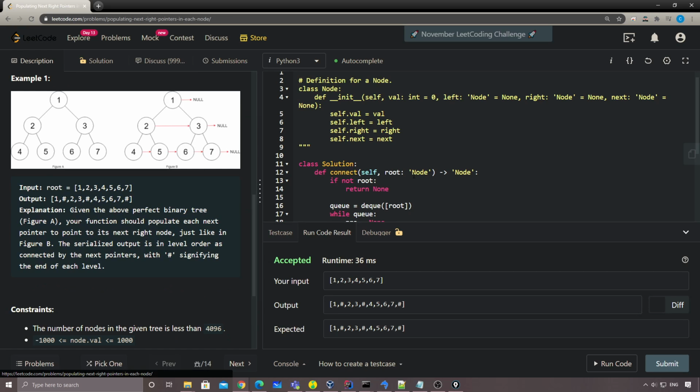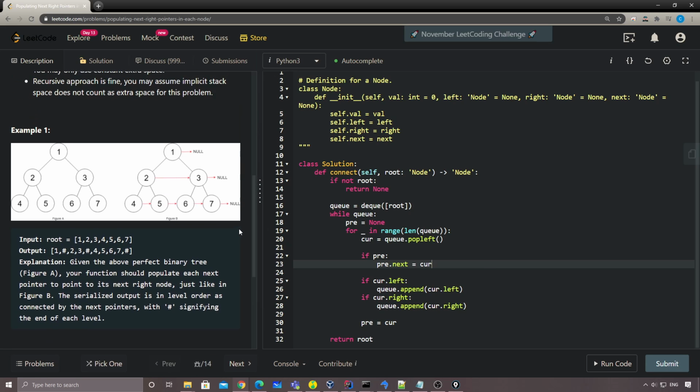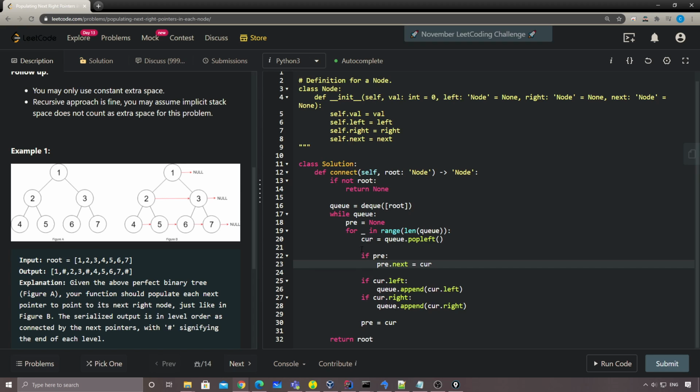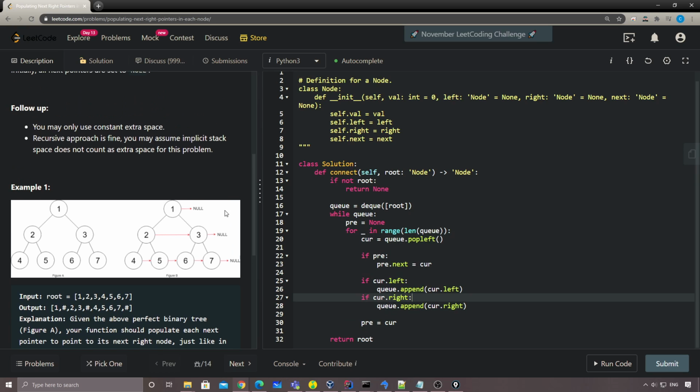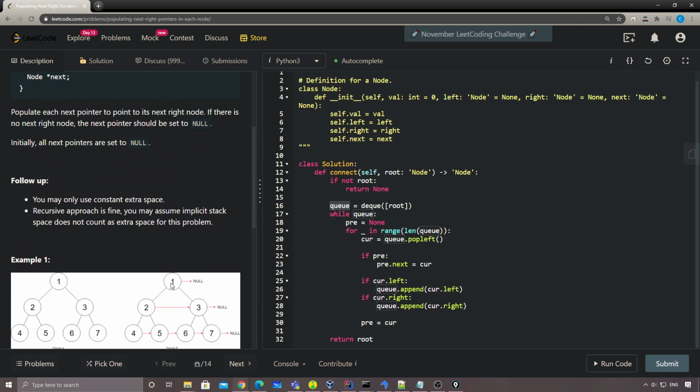Cool. So as you guys can see, this is the first approach, a very straightforward approach, right? Basically, we just use the level traverse, and for each of the current nodes, we try to establish a link between the previous one and the current one on the same level. And as you guys can see here, we're using a queue. So we'll be storing the same number of nodes as the last level, because that's where it has the most nodes.